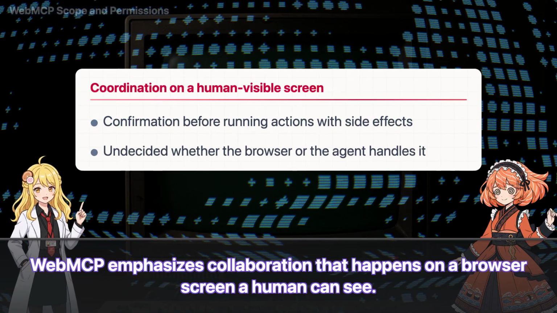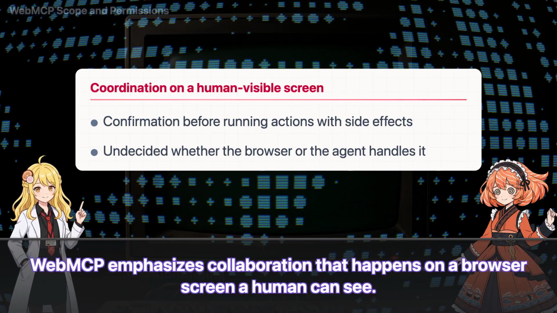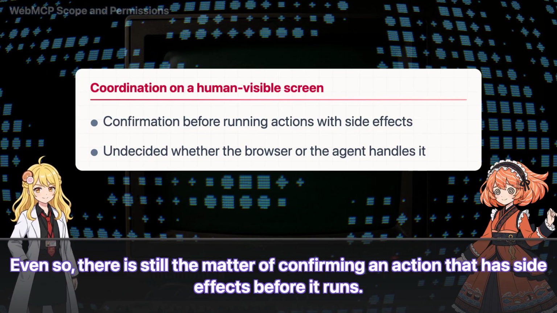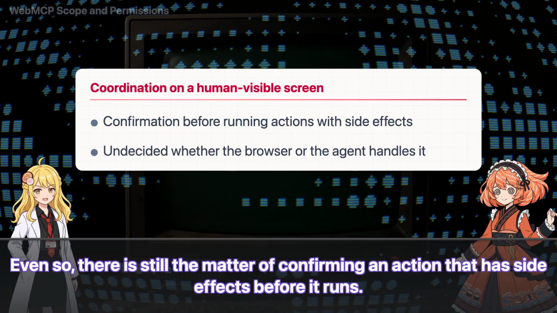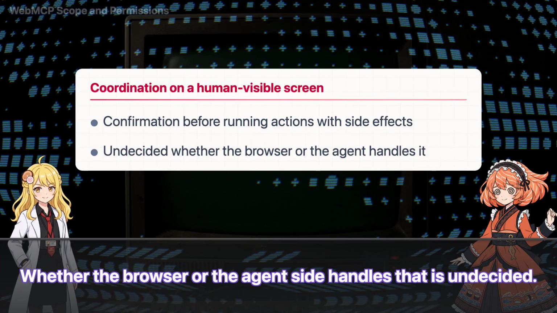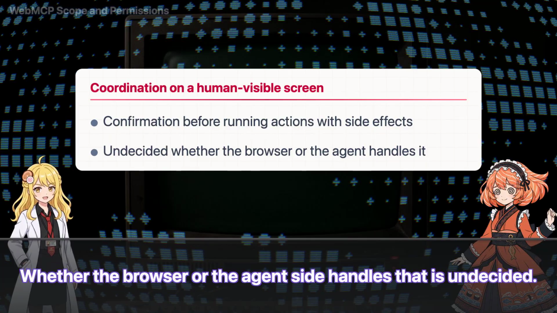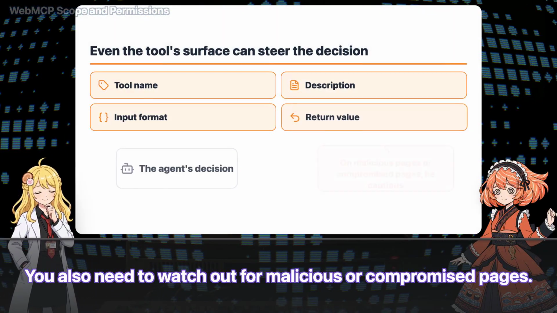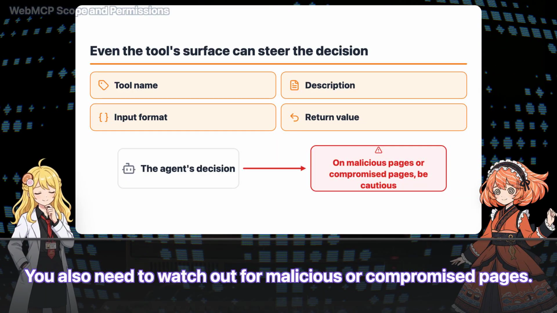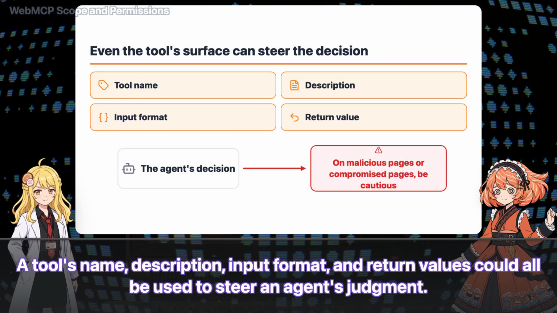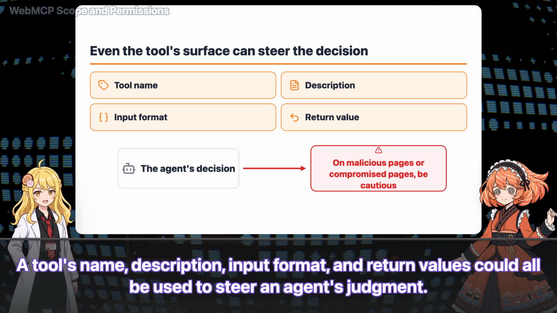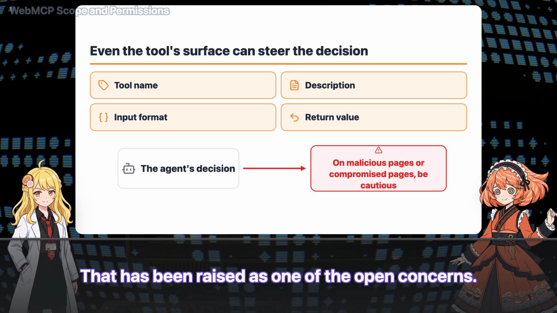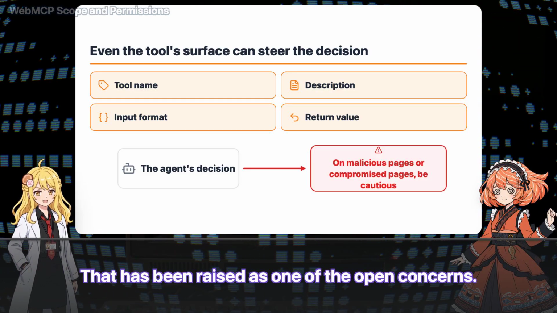WebMCP emphasizes collaboration that happens on a browser screen a human can see. Even so, there is still a matter of confirming an action that has side effects before it runs. Whether the browser or the agent side handles that is undecided. You also need to watch out for malicious or compromised pages. A tool's name, description, input format, and return values could all be used to steer an agent's judgment. That has been raised as one of the open concerns.